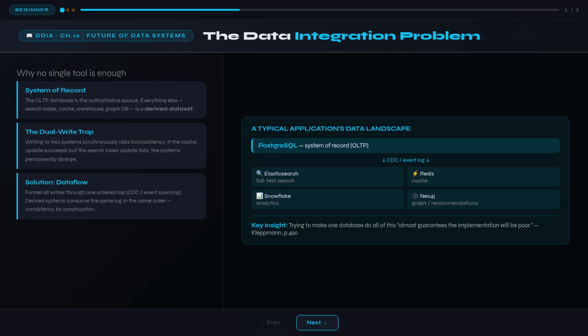Every one of them holds a version of the same customer data. When a customer updates their email address, which system is the source of truth? How do you make sure all 6 reflect the change? What happens if the cache update succeeds but the search index update fails? This is the central problem of Chapter 12. No single tool satisfies all data storage and processing needs.